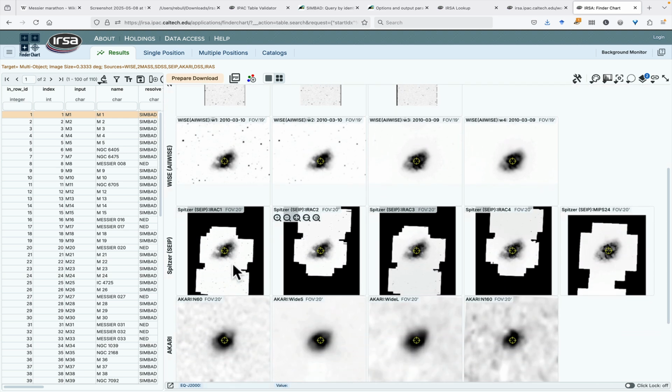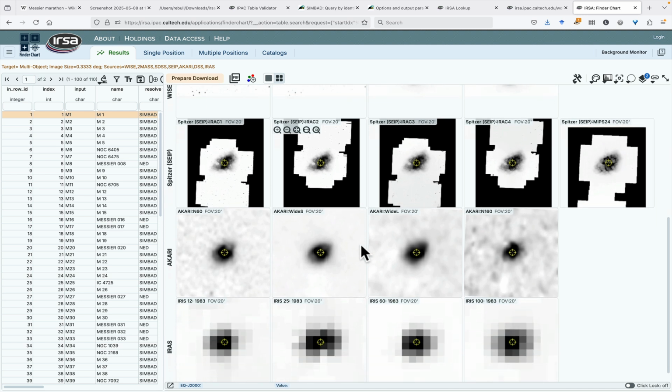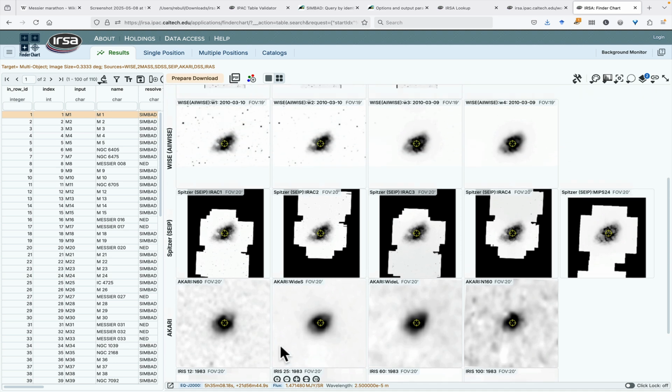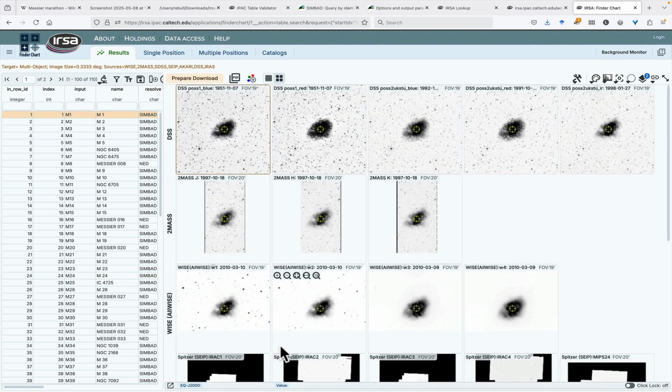2MASS is near infrared. WISE, again, is mid-infrared. Now Spitzer, you can see, it didn't do the whole sky. It did pointed observations, so you can see the edge of the observations there, but it has observations of M1. Here's the Akari image of it. You can see the pixels are larger than they were for Spitzer. And then IRAS, you can see the pixels are even larger because it was the first survey done in the infrared, so of course the pixels were huge. So you can start to see that there's lots of differences already between all of these different surveys.